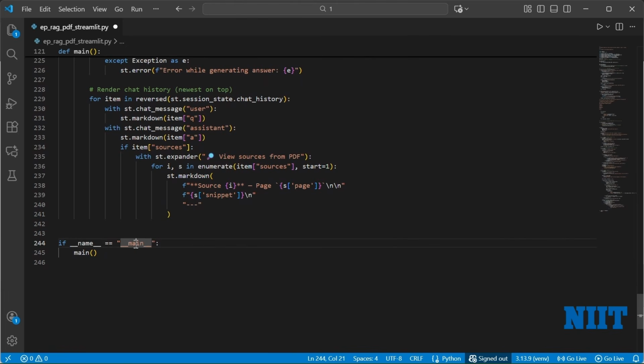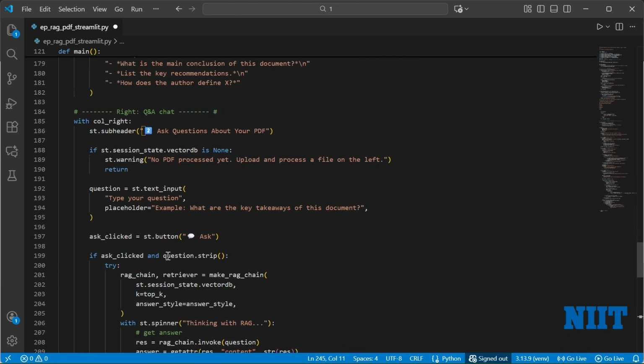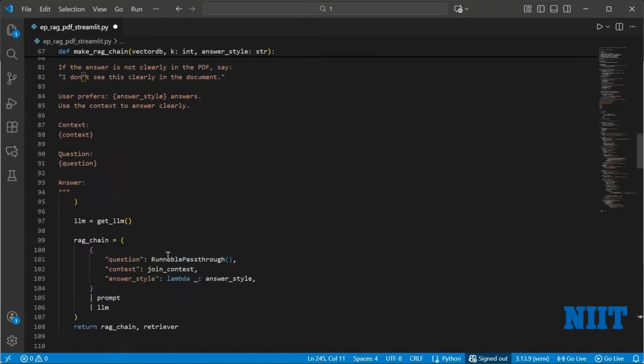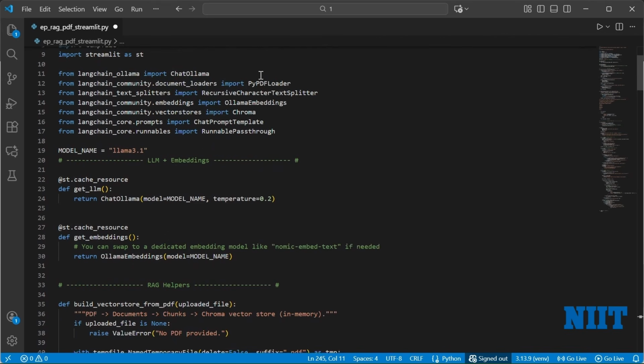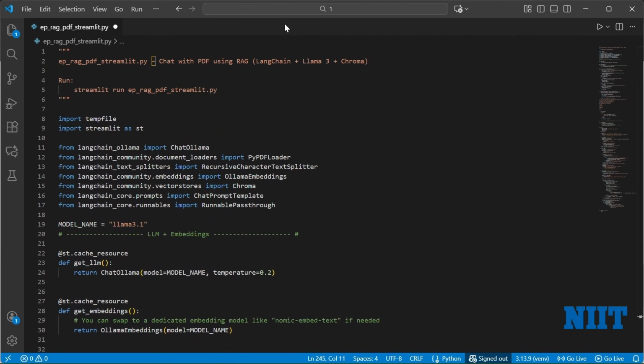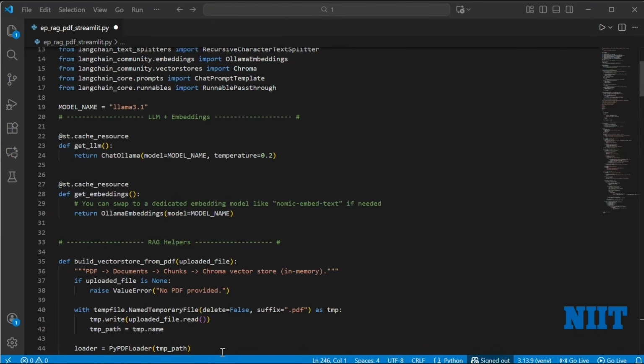And finally, at the bottom of the file, we have the standard Python main check. This simply means if the script is run directly, it launches the Streamlit app. Once everything is installed and running, you can upload any PDF, process it, and start chatting with it right away. Now that the code is ready, let's jump into VS Code and actually run this project.